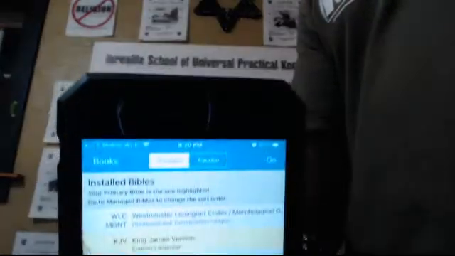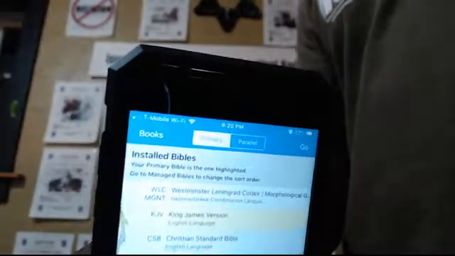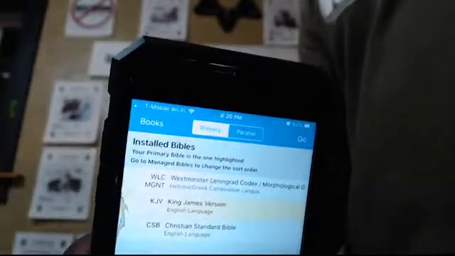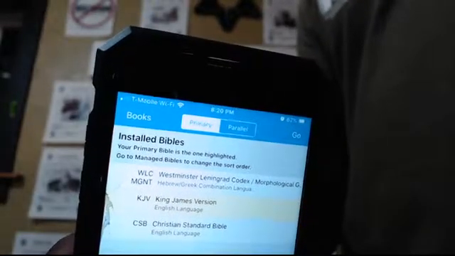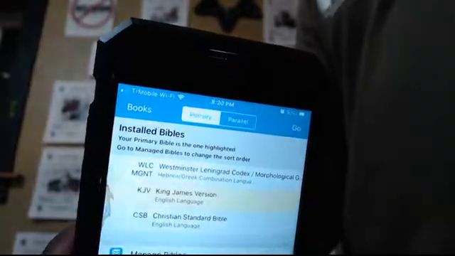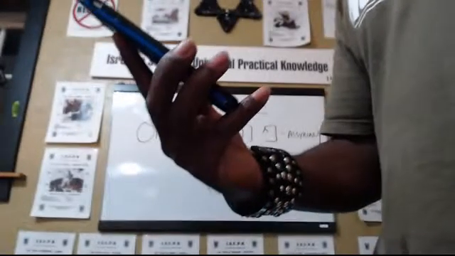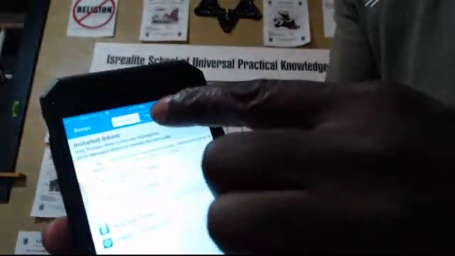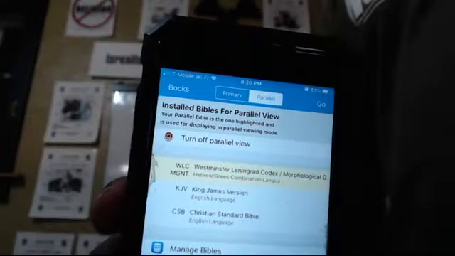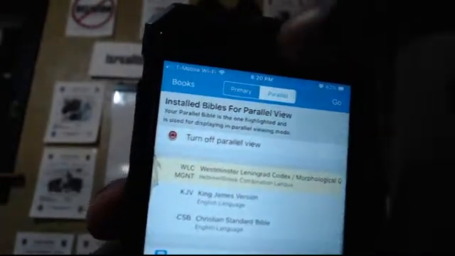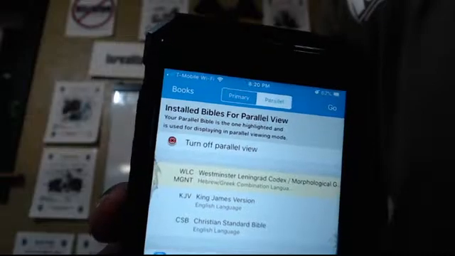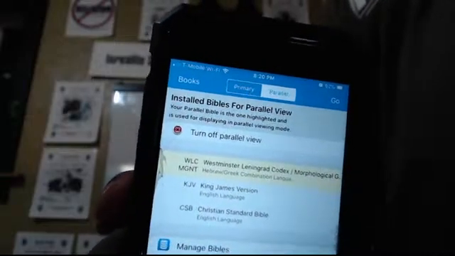So now you should be on this screen. It says parallel and primary, right? For my primary, I have King James. So you can hit primary and it says King James. I got it highlighted. Now I'm going to click parallel, and I have that WLC MGNT. If you want to get that, you have to click books right there, and then you want to download it. And that's basically all you do to get it.